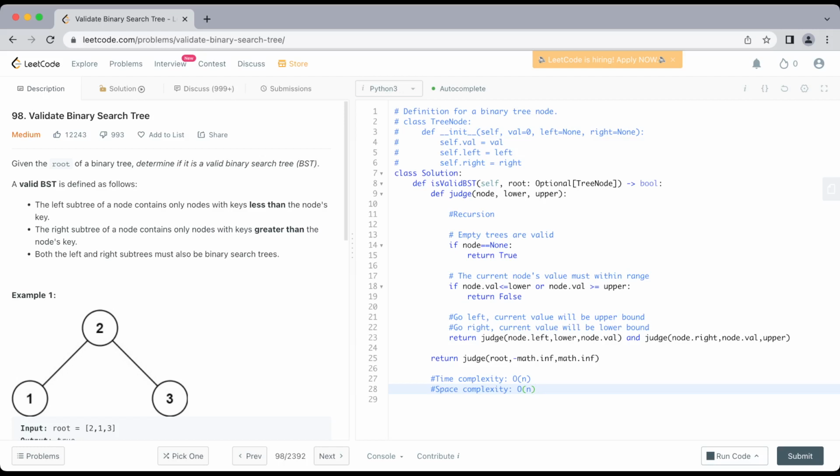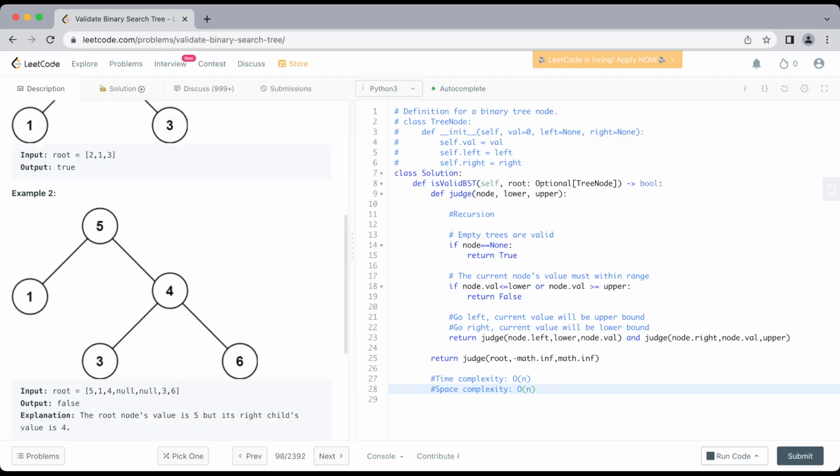And let's see an example here. Let's see this example too. So the value of the root is 5, which means all of the left side nodes have values smaller than 5. So 1 meets the requirement. And here we go to the right side, for all of the nodes on the right side need to be greater than 5. However, 4 is smaller than 5, so this node is invalid and then the whole tree will be invalid.